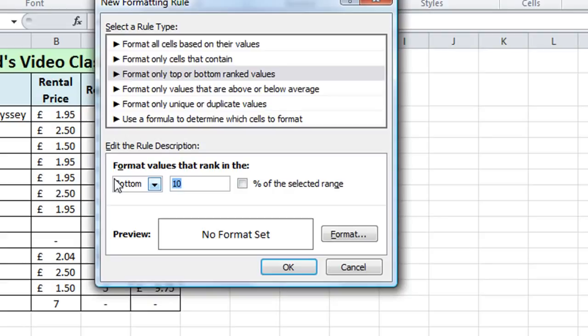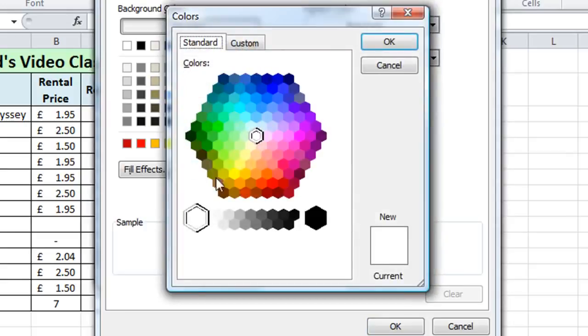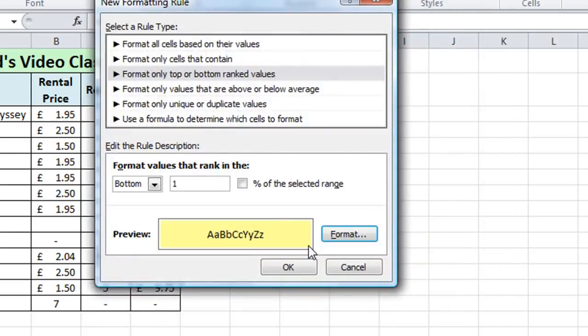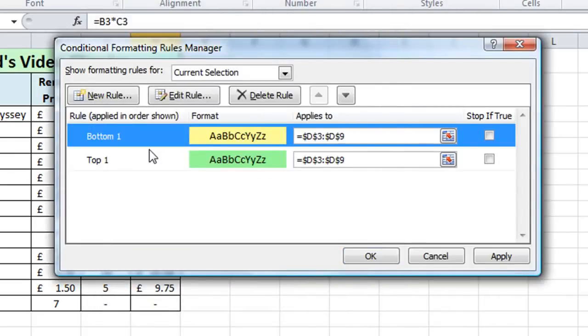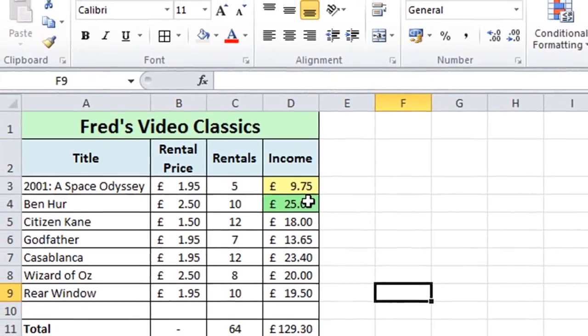Again, replace a 10 with a 1. Click the format button. Go to more colours, and this time we'll have something like a yellow to indicate the bottom value. So click OK there. Get a preview of the formatting. Click OK. OK again. So there are my 2 rules. Yellow for bad, green for good. Let's click OK. So just click away there, and you can see there that my low value is yellow and my high value is green.